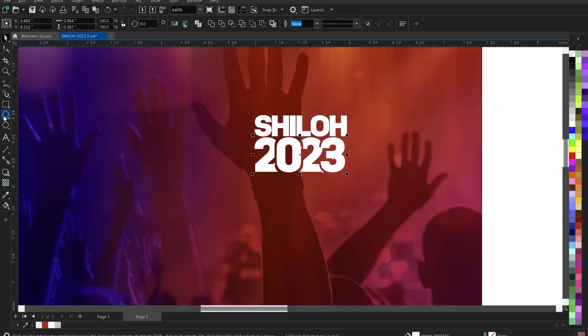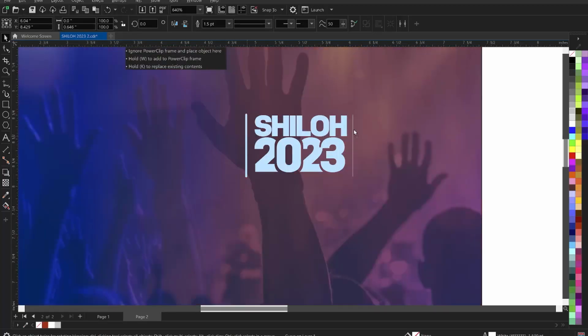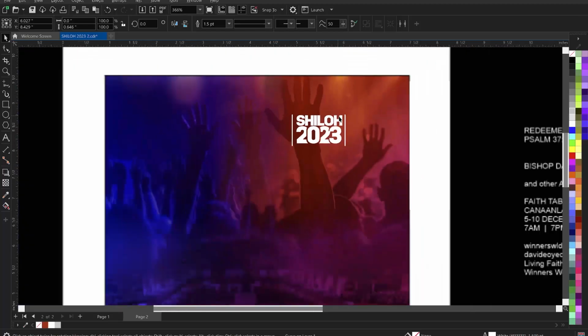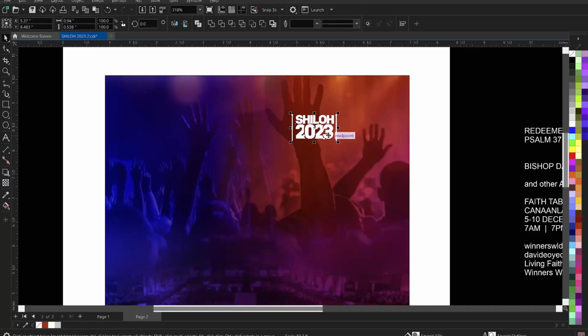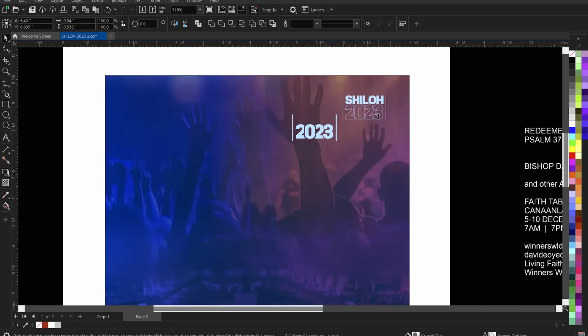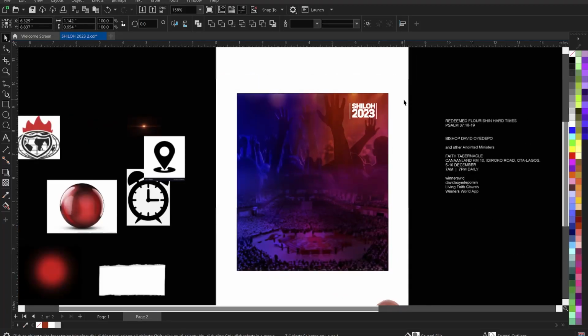Then you now come here and take your freehand tool, like this, then draw a line like this, right? And give the thickness 1.5 from here, and then give it outline white. Change the outline color to white, and then you duplicate it and bring it here. You see what we have right now? Then you can now bring it here, Shiloh 2023. You're seeing what we have, right?